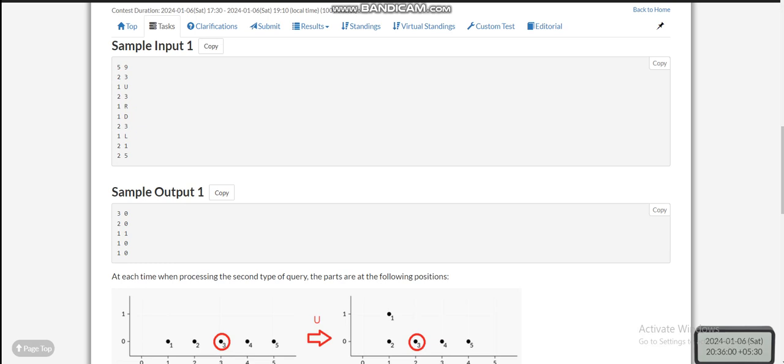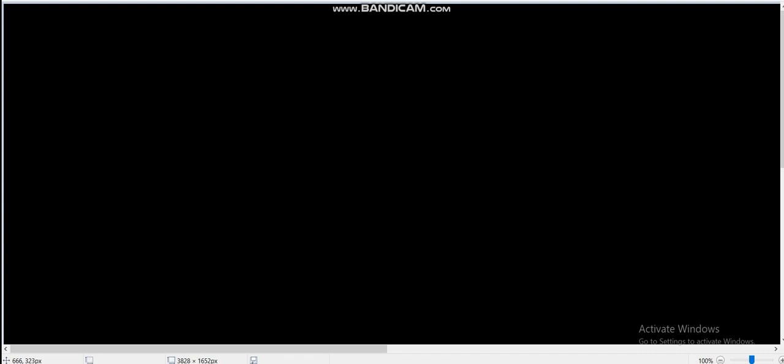Now the second operation is a type 1 operation, so we are moving the first part by 1 upwards. Now I think all of you have played the snake game. So let's say the snake consists of 5 parts, 1 2 3 4 and 5. Now we are moving the first part towards up.